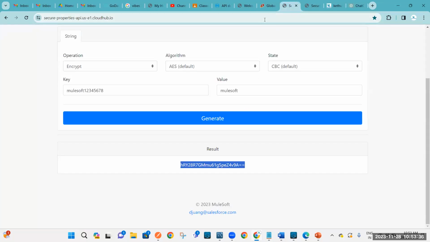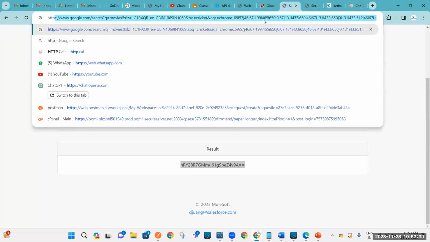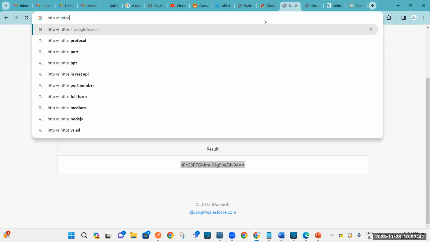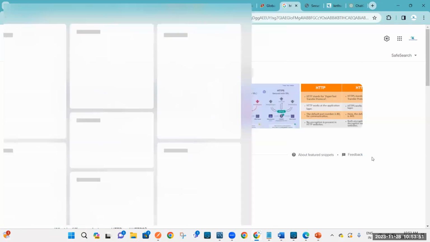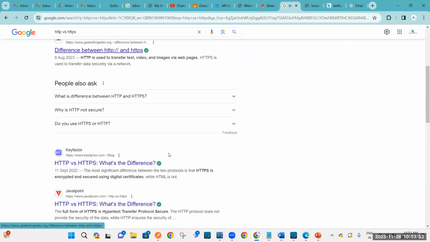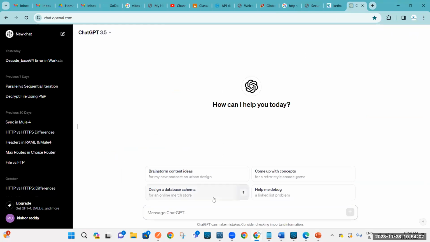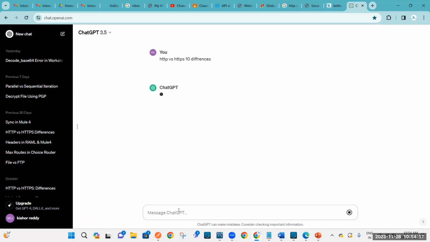Let's say you write HTTP versus HTTPS here. You will get so many links. Every time you need to open a link, and if you don't like it, you need to go to another browser or another link. So instead of going through all these things, use this tool, ChatGPT. You just post this: HTTP versus HTTPS. How many differences do you want? 10, right? So you just put 10 differences. Hit enter.